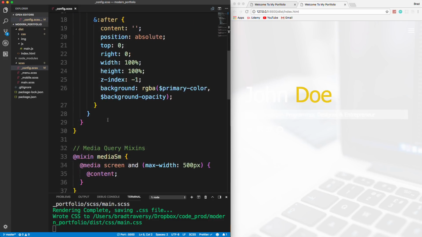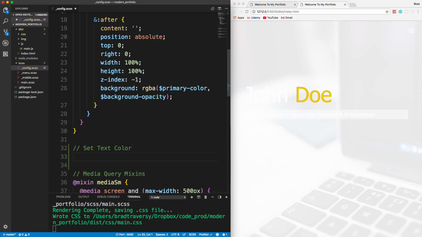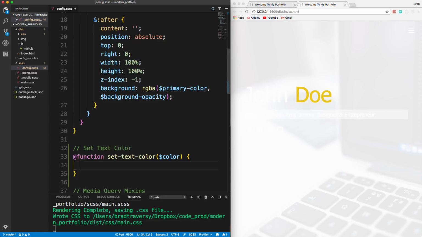So let's create this right below the background mixin, above the media queries, and we'll say set text color. Okay, and instead of doing @mixin, we're going to do @function like that, and we're going to call it set-text-color, and it's going to take in an initial color variable. So that'll be whatever the background color is, we'll pass in. And then we want to do an if statement. So we want to say if, and we're going to test the lightness. So we can say if lightness of the color we pass in is greater than 40.